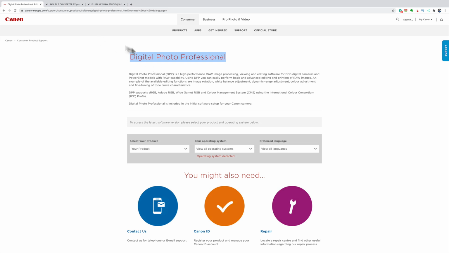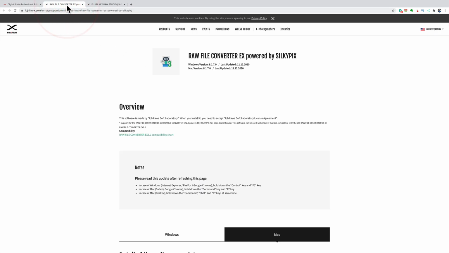This is Canon's. Fuji has file converters. They used to have something, I recall, several years ago that actually would process RAW files. I don't think they have it anymore. It only worked on Windows machines. It wasn't for Mac computers. I don't think they have that anymore.